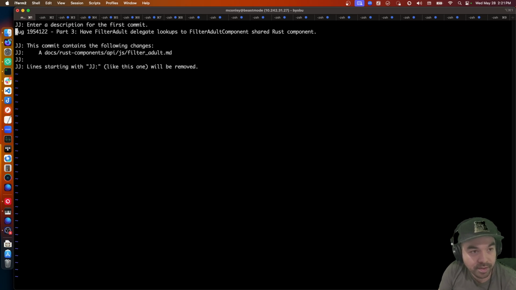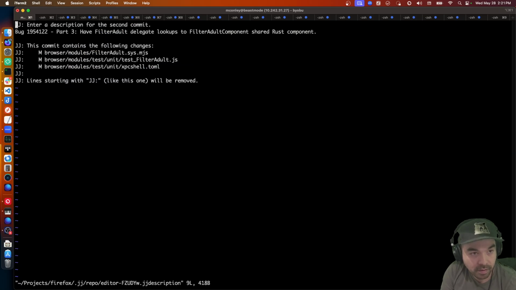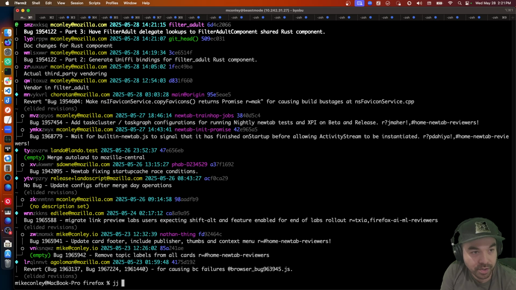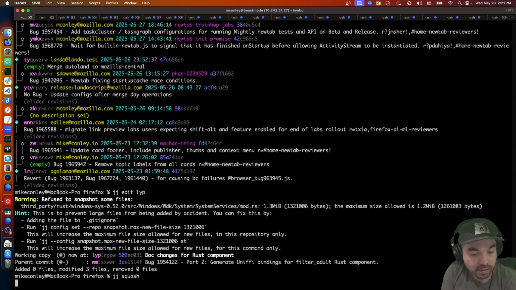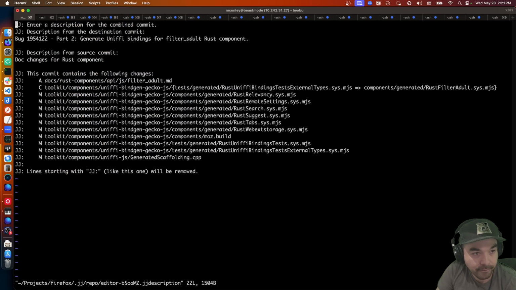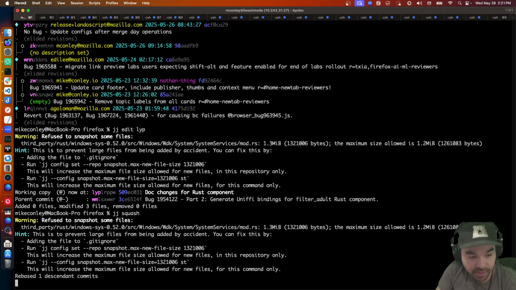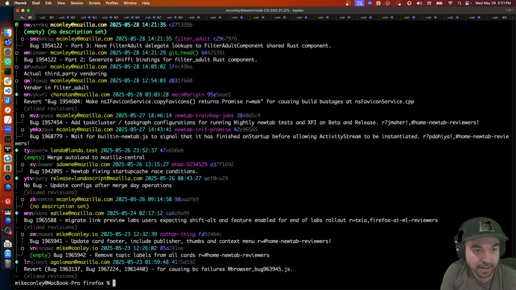First commit, this is like doc changes for Rust component. And part 3. And then we want to squash JJ edit LYP. We're going to squash that into the parent. I love Jujitsu so much. So much easier to maintain stuff.